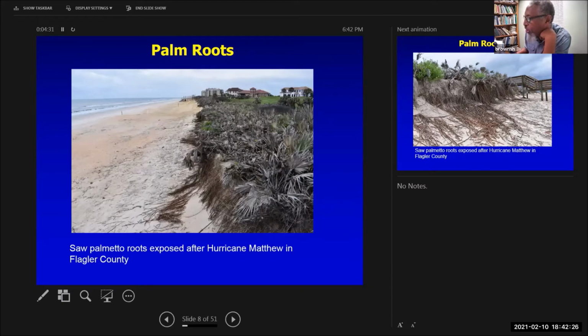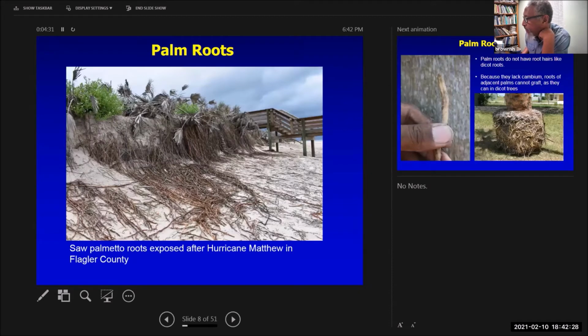Now, what I want you to notice is that this is another shot. This is the eroded bank, and these are the roots. You can see that these roots spread out 50 feet or more, quite a ways. And if you look at them, they're basically string-looking.